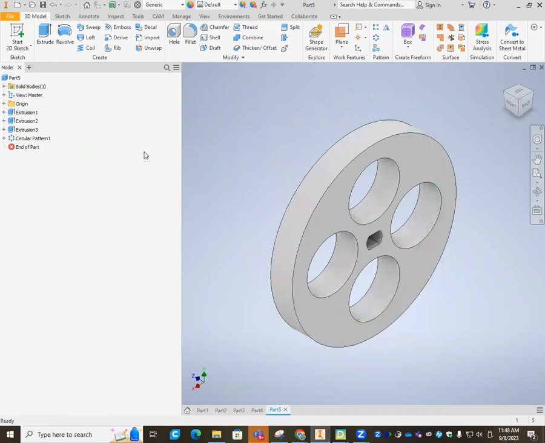Okay, so that's the end of my video today on how to draw that. It's really just about getting those critical dimensions down.